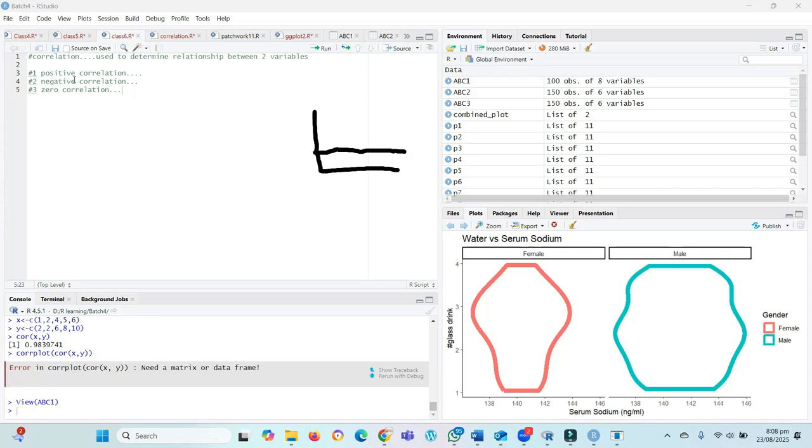And usually in correlation, whenever we want to measure correlation, it will be either positive, negative, or no correlation. So these are the three options.